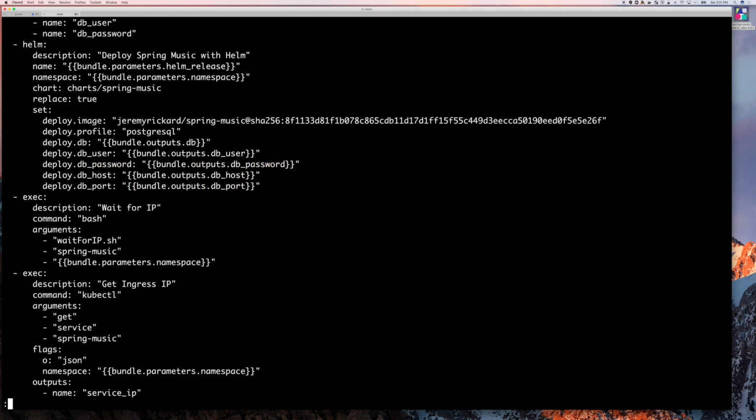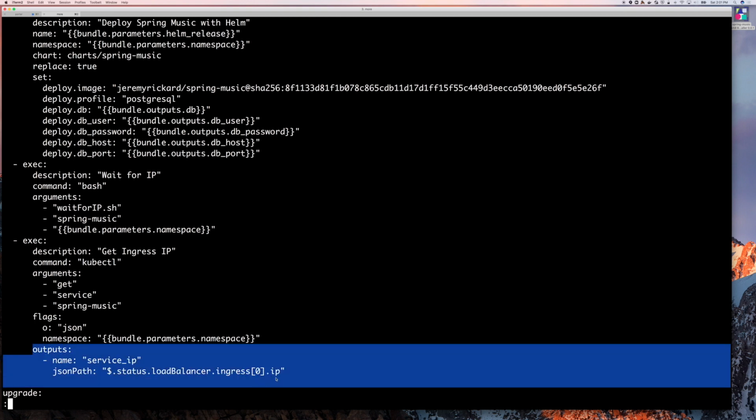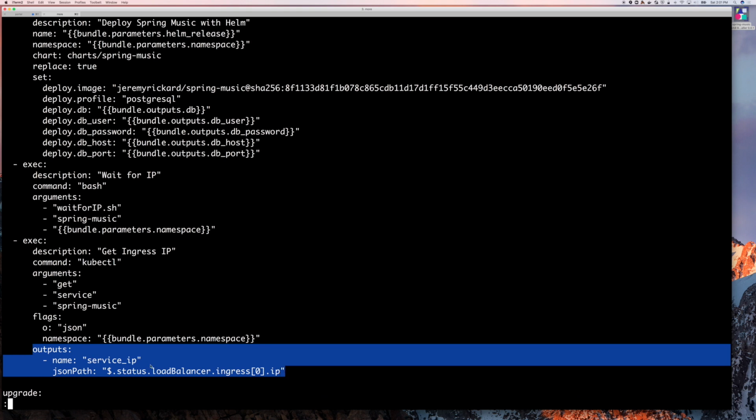Finally, we have two exec mixin statements. Notice here that we're going to run kubectl to get the IP address and then store that into an output called service IP. This matches exactly what we had when we ran the last command. So you can use the porter.yaml to define that we want to use all those tools together.